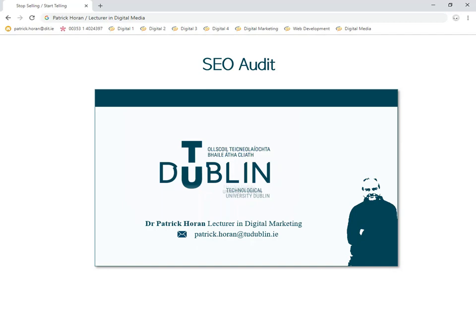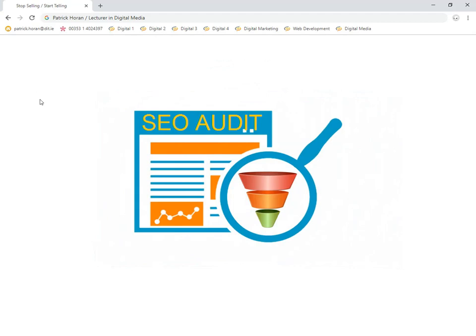This tutorial focuses on doing an SEO audit. In our case, the SEO audit is a spreadsheet provided that will help us to calculate the different criteria and put together an overall mark for our website. So the first thing we've got to do is understand what the different categories are and what the marking scheme involved in the SEO audit is.